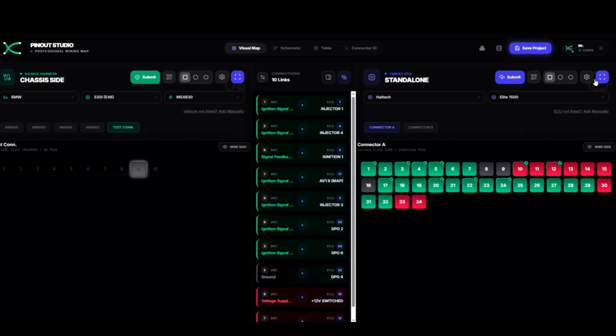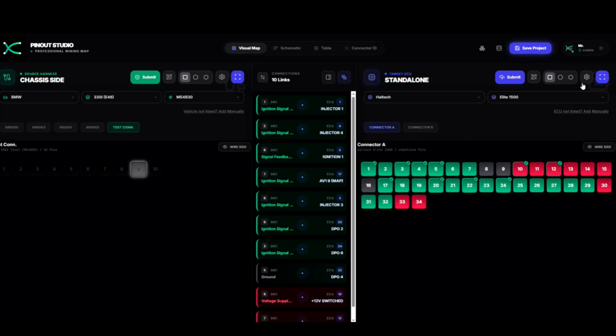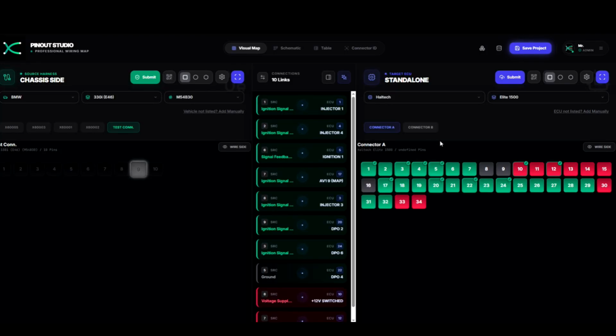You can do the same on the target ECU side, but unless you know what you're doing, you really want to keep this as is, because that's how your standalone computer usually doesn't change much, since that's where you're wired to.